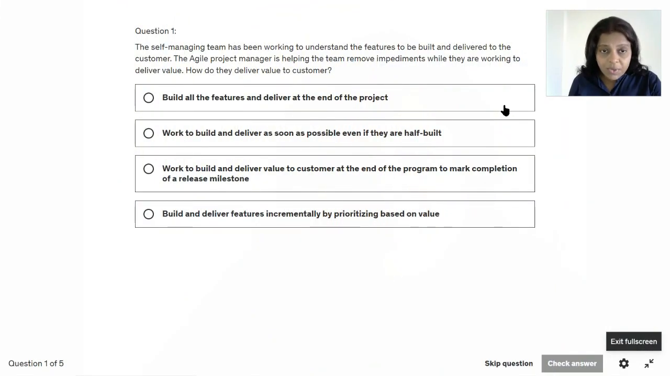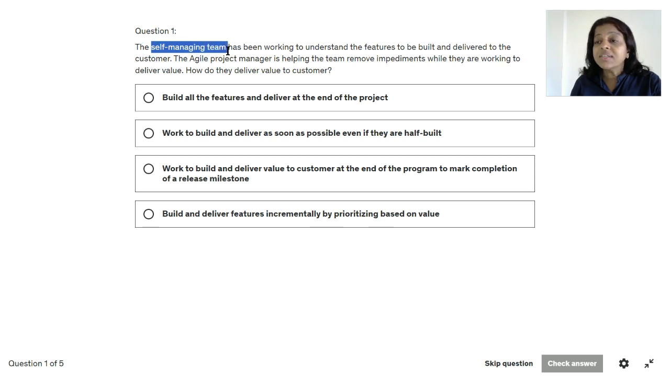Let us start with question number 1. The self-managing team has been working to understand the features to be built and delivered to the customer. In this question, the term self-managing team is related to the agile approach, because in agile we form a self-organizing team to develop the product in an incremental manner and deliver it as multiple increments or multiple releases. So this is one of the terms which helps us understand that this is an agile scenario.